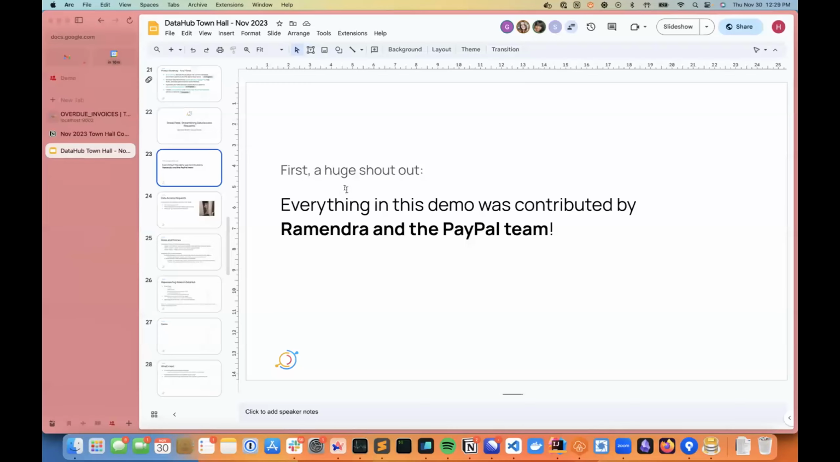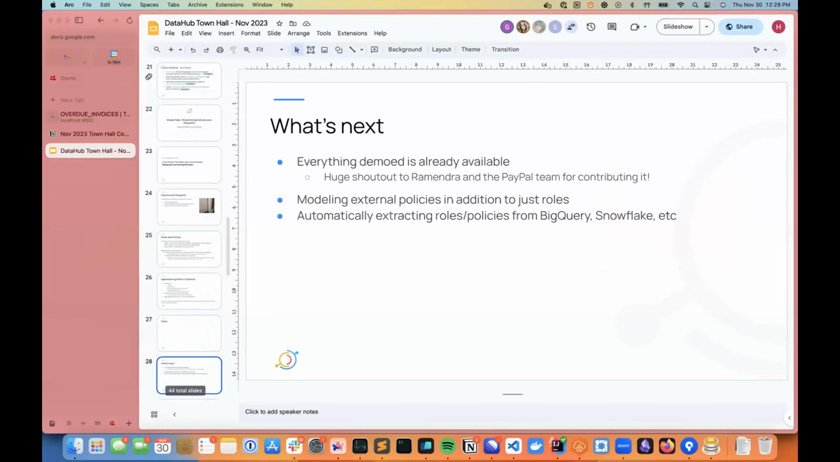Great. So this is just the beginning. What's next is figuring out how to model external policies in addition to roles, and then making this a little bit more automated by pulling this information from external systems like BigQuery or Snowflake, so that you don't have to push the metadata in, as I did in this demo, but it just shows up automatically. So stay tuned for more.